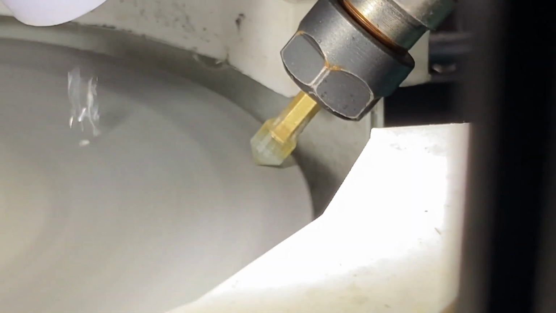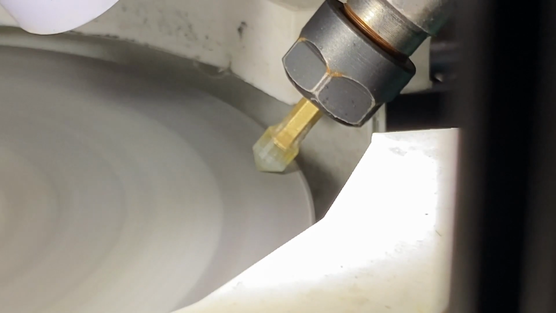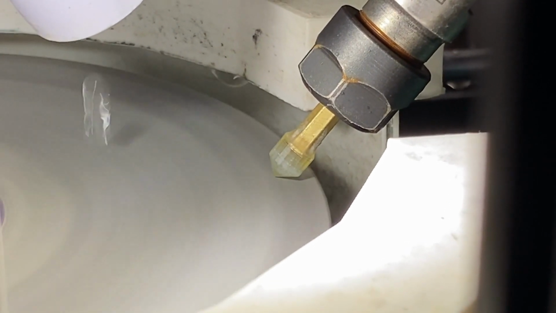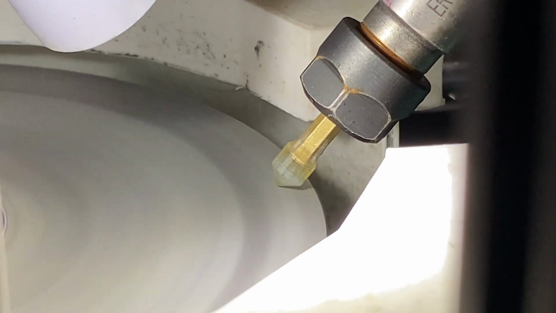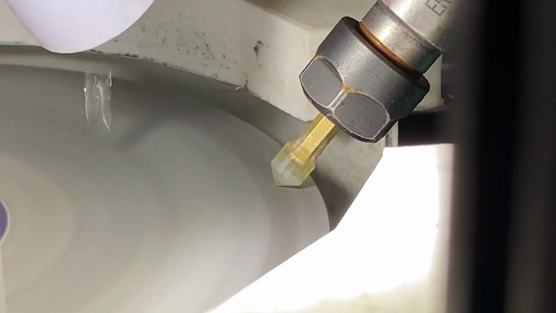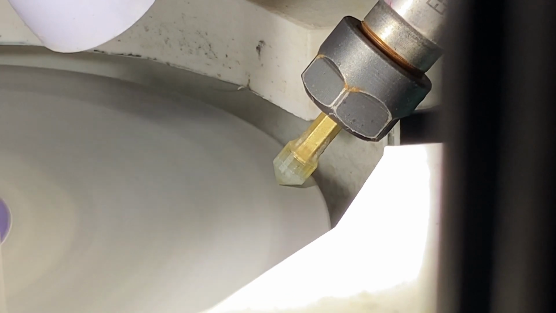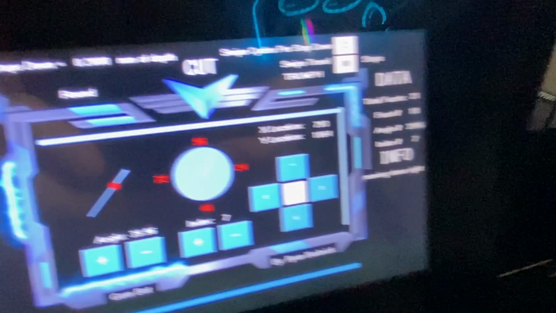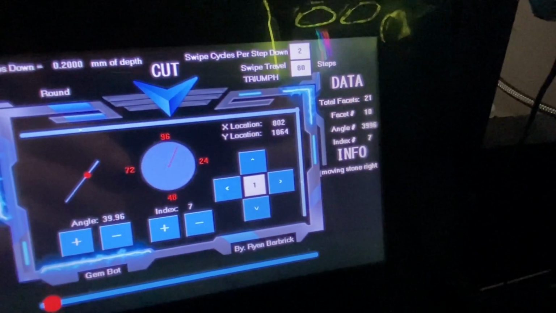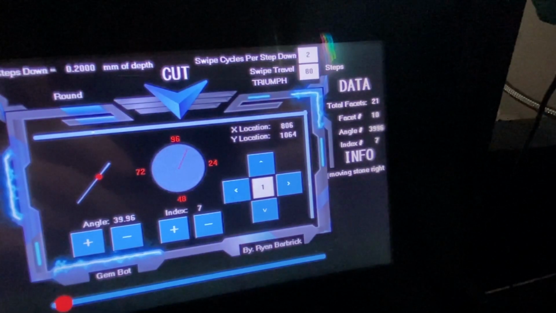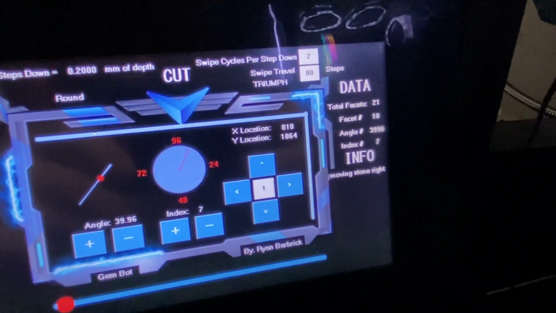Now it's just doing its thing. It won't cut the first 4 steps down, but the second 4 steps down it'll cut. Hopefully that makes sense to you guys, what I did there.